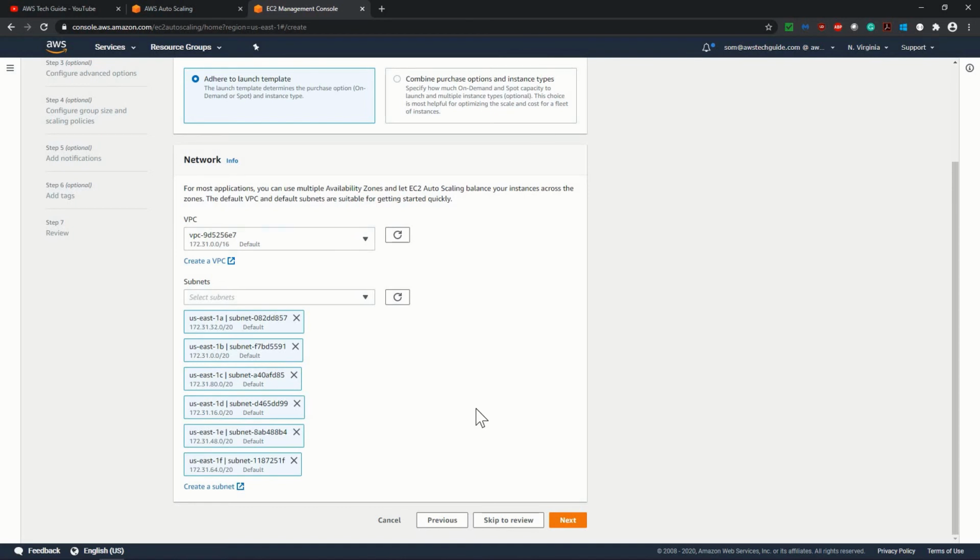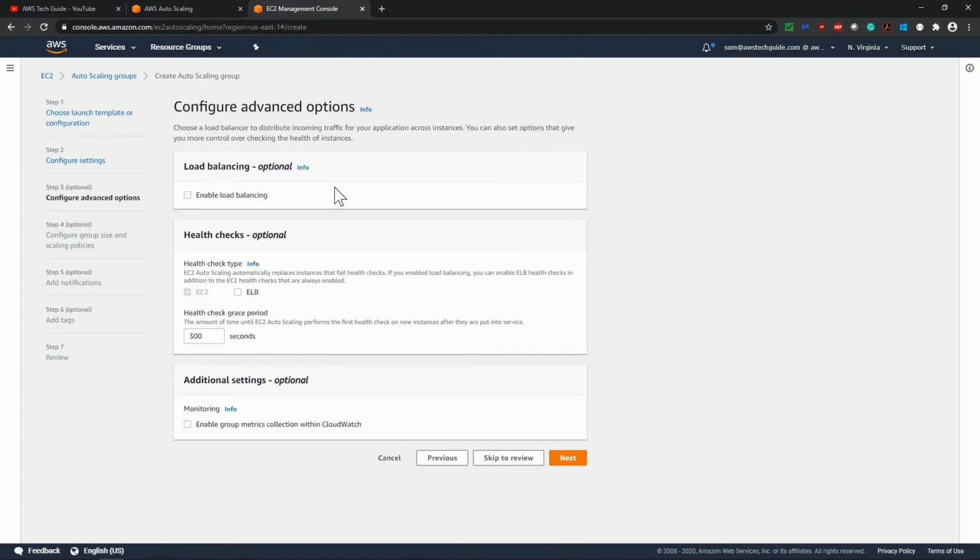Various subnets means, as you see, this first subnet is in US East 1A, the next one is in 1B, 1C, 1D, 1E, 1F. So these subnets are distributed in various availability zones. I want my EC2 instances to be distributed in various availability zones. So, clicking on next. Now this load balancing is optional, as well as health check.